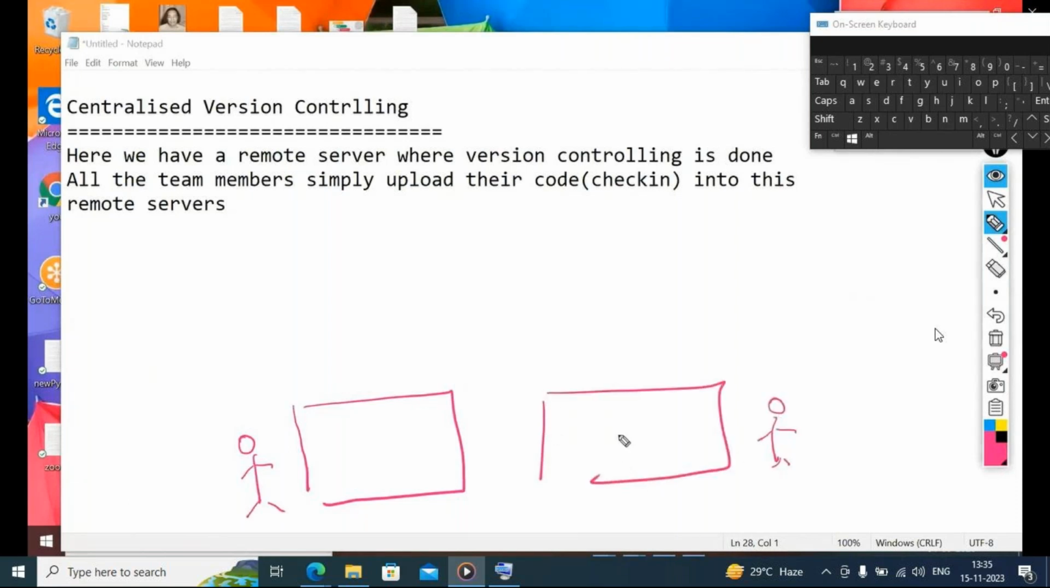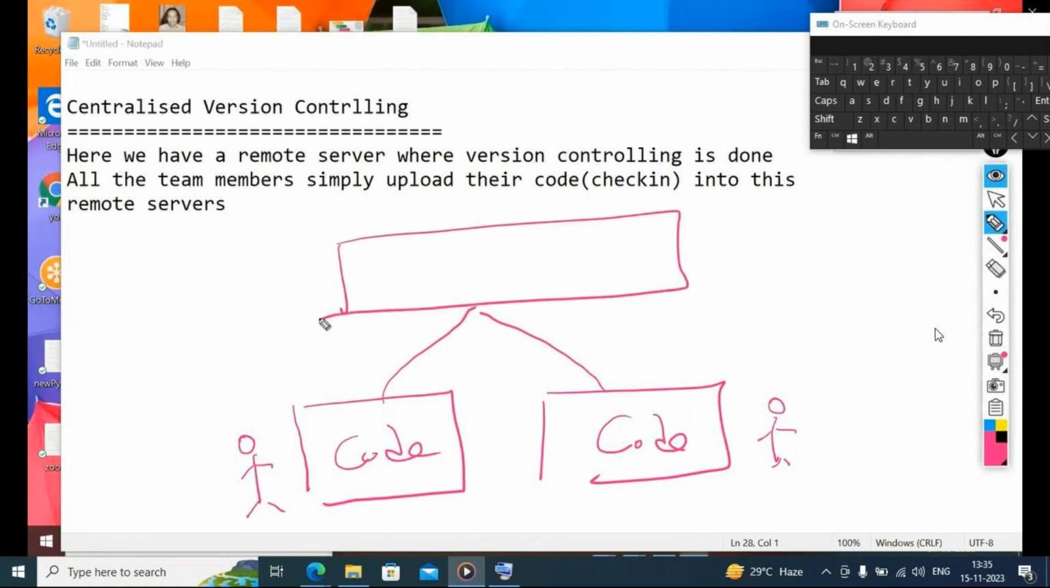Now, with centralized version control, if you see here, two team members are developing the code. Generally, what happens? Individual developers maintain the version controls for sub-team members. We are able to maintain multiple versions for the entire application.